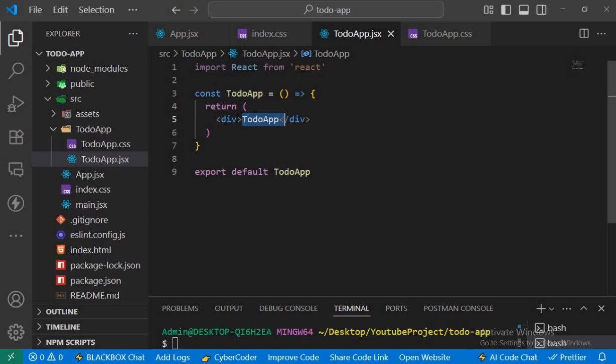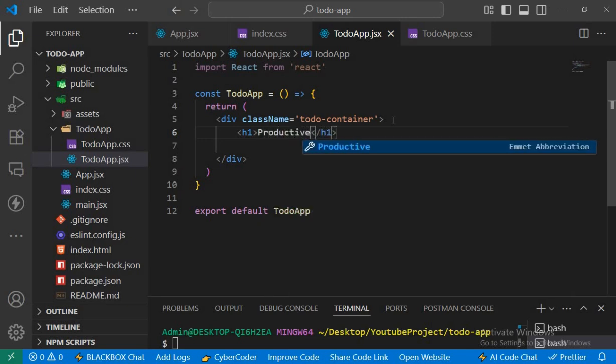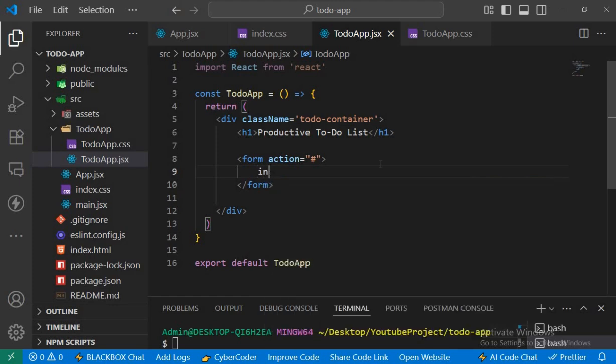So let's build. I'm going to delete this first. Then for our div tag, I'm going to give it a class name of todo-container. Okay, so inside this container, we're going to have our h1 tag, which is going to serve as our title, Productive To-do Lists. After the title, we're going to have our input form. So we'll have the form tag. Inside this form tag, we're going to have our input field, input for text. Then we'll have a placeholder, add a new task.